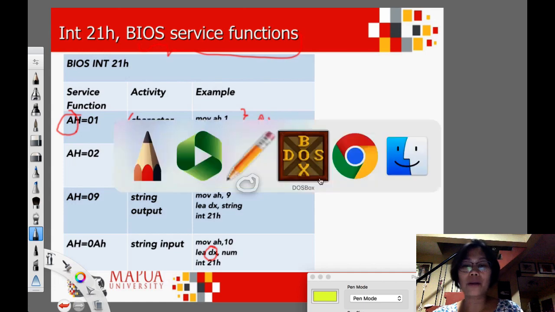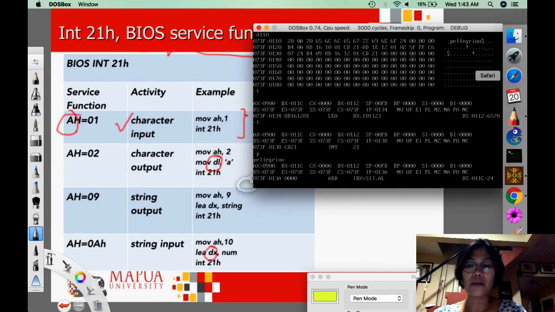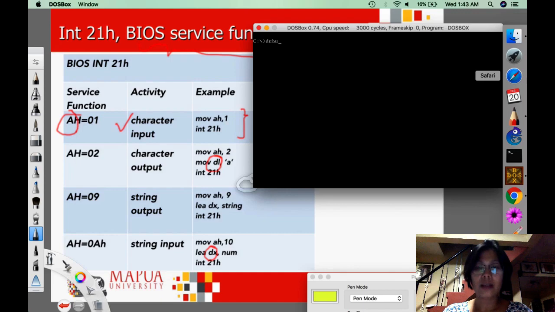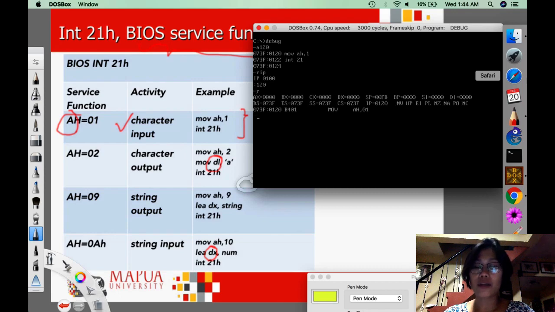So for example, let's have an example. Let me just click here and clear the screen and go to the debug. Whenever you assemble at memory location 120, move AH, 1, interrupt 21. Okay. So let's set RIP at memory location 120. So R, it points to the correct instruction.